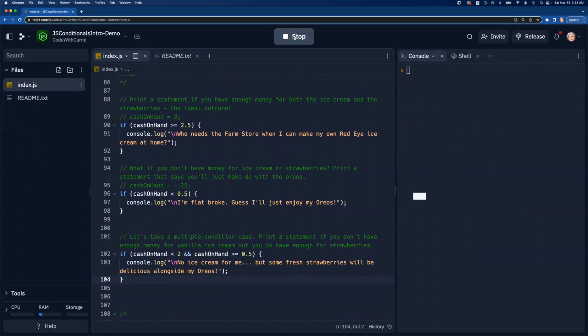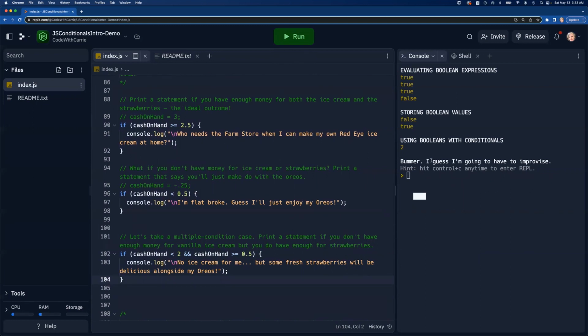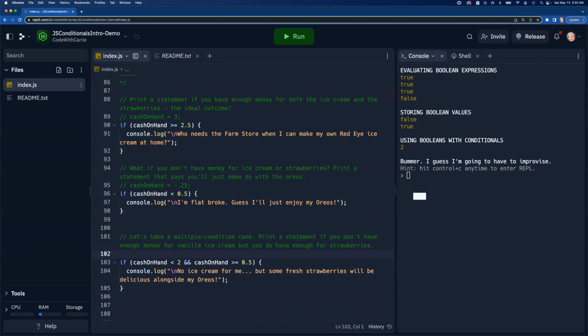Let's run this one. And it's going to evaluate to false because cash on hand is exactly 2. So this is correct. We don't have enough money for the ice cream. And that's exactly what we wanted to say. If we had exactly 2, we'd be good.